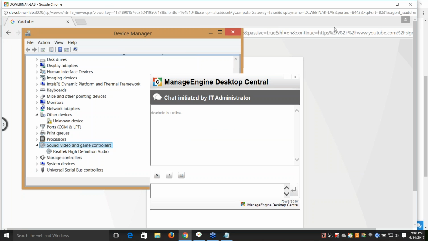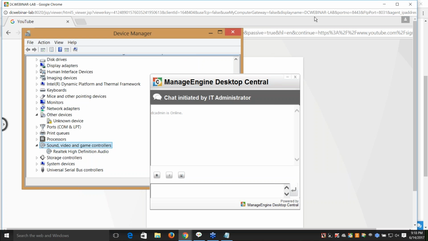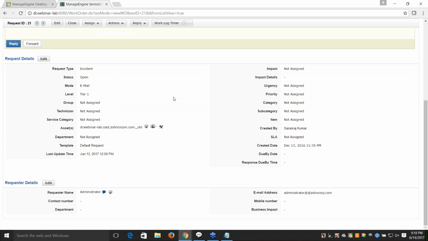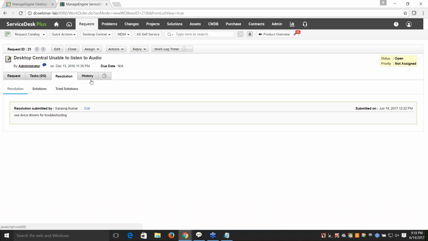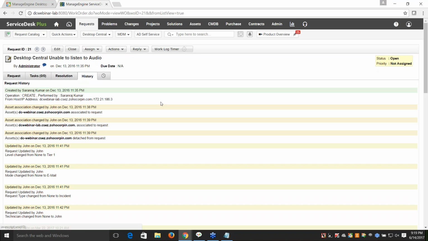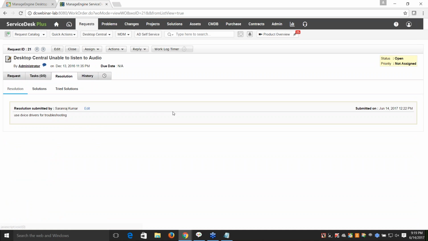So after making the necessary changes on the client machine, I will go ahead and close the remote session, and I will go to ServiceDesk Plus service request, and I will be able to see the history. So who has initiated remote session, that is the technician name and the IP address and machine. So I can see the complete work log, and I can add some resolution for this ticket.